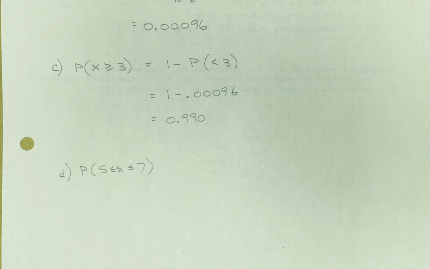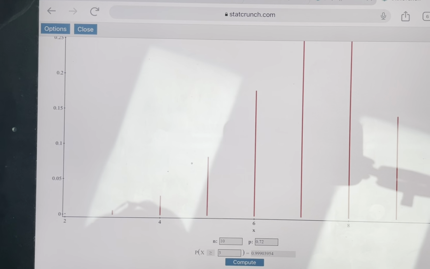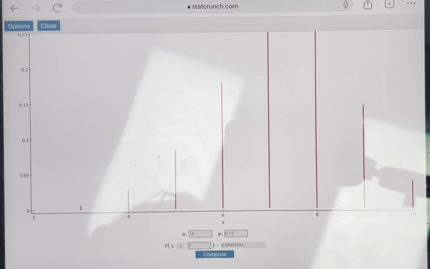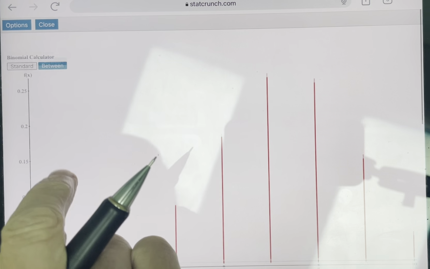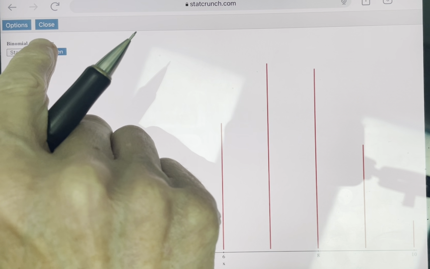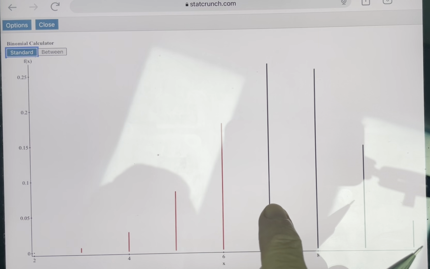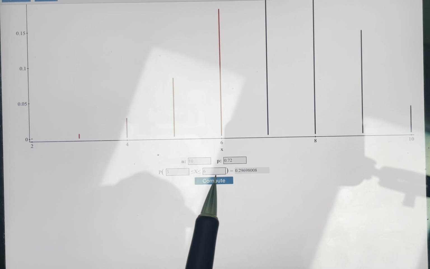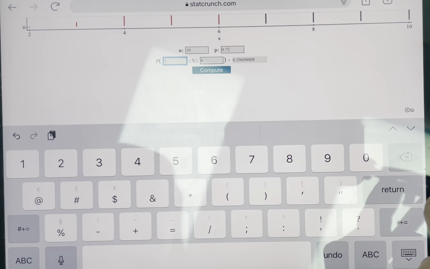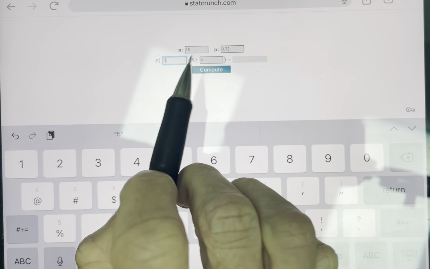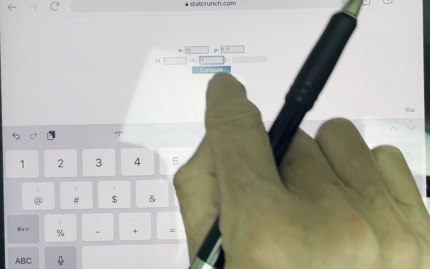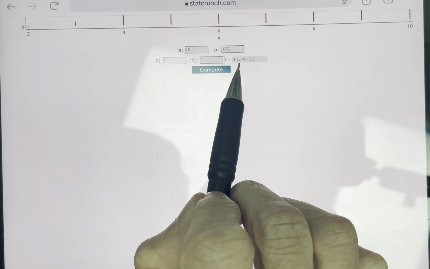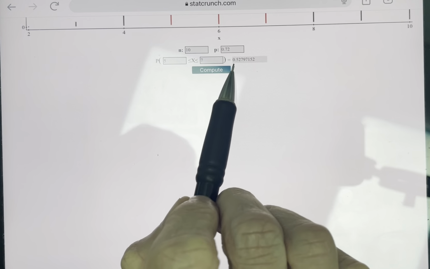And we're going to go into here. And we're already set. And this time I think I have to, yes, I got to choose between. So I'm going to my between selection. And down here now I can put between 5 and 7. So between 5, and the equals is already included here. 5 to 7, and I'll compute. And how about 0.5280? I'll go 0.5280 as I round there.